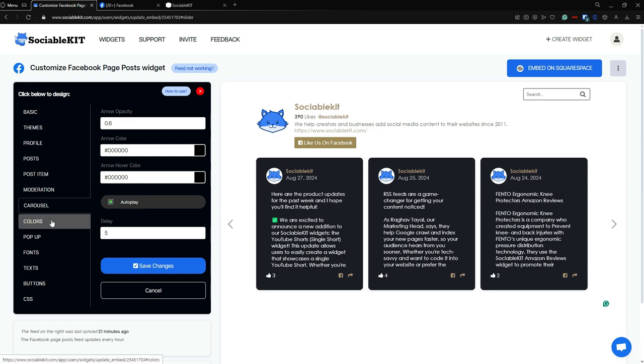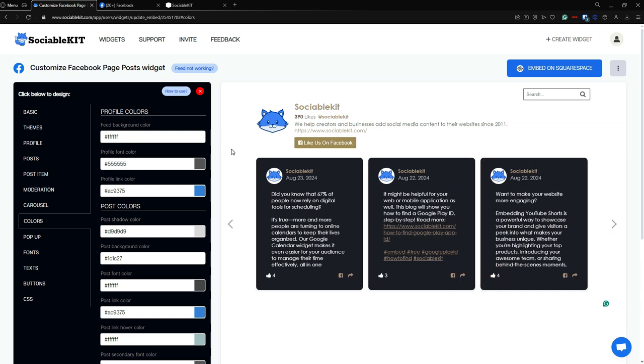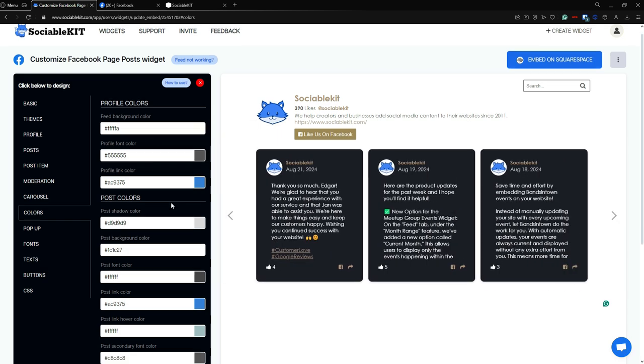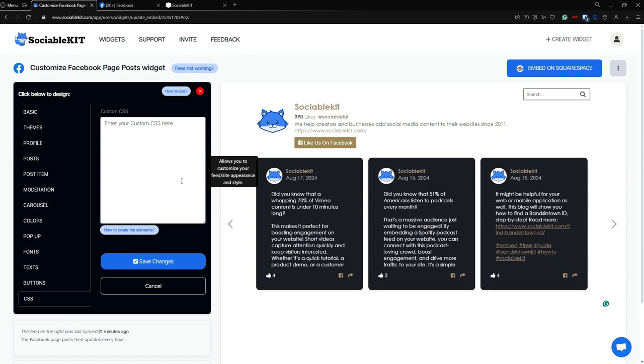Now moving on, the colors tab. In here, if you didn't find the perfect theme that fits your website or your business, you can always manually change it in here. So you can change the feed background color, the profile font color, the profile link color, and all of the above. Now moving on, lastly, in the CSS tab. In here, if you have any kinds of design or any kinds of CSS that you want to put or include in your feed, you can put it in here.